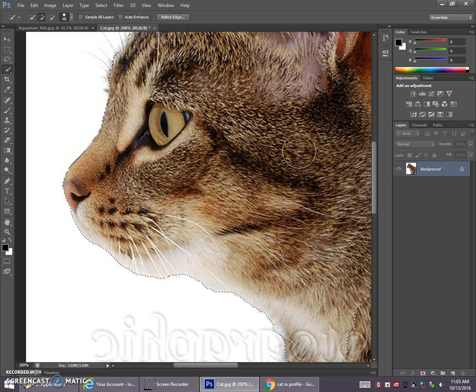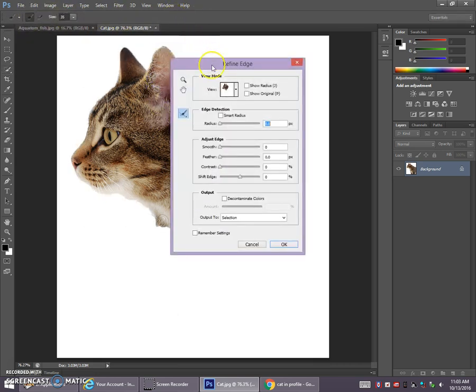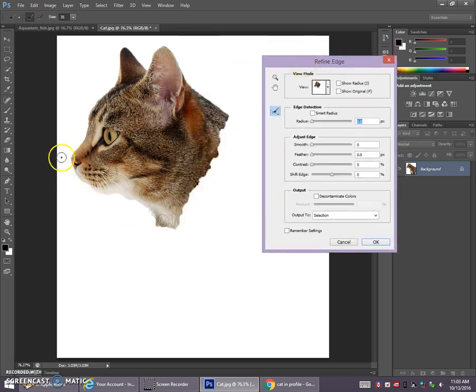Perfect. All right, so we're going to come up here to our tool options bar. We're going to click Refine Edge and pull it off to the side, and you can see how we have this harsh edge going around. We want to soften that, so we're going to feather the edge to 3 pixels. See what that looks like. Okay, that's a little better. We're going to smooth it to 2 pixels, and that'll make it a nice smooth transition.